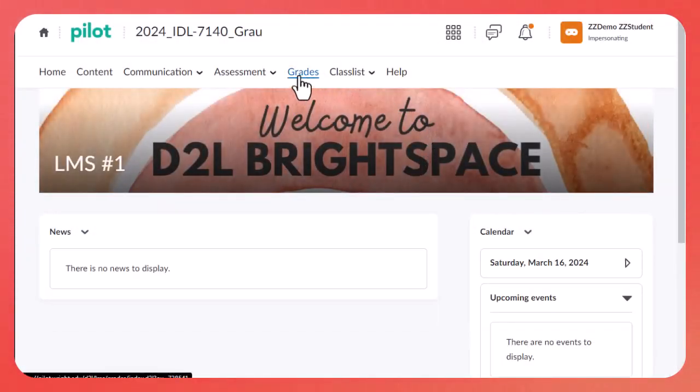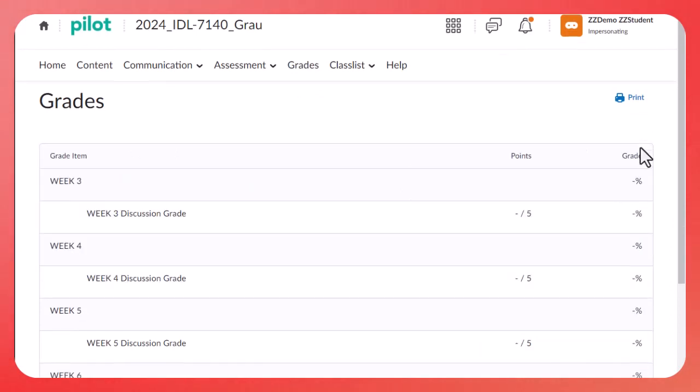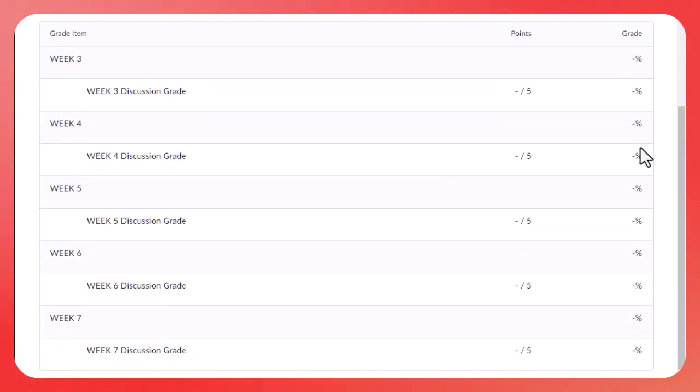I can click on grades. And it looks like there's a pop-up there. I'm going to close that. And you can see all of the grades behind it. So that is my student view.